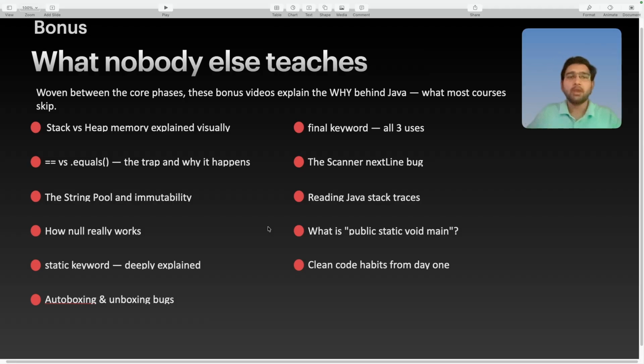So we will be diving into some core topics like what stack and heap memory are. We'll have a clear difference between double equals versus dot equals. We'll also be studying string pools and immutability, and also null, how nulls really work. We'll also be covering the static keyword, autoboxing and unboxing bugs. We'll also be studying the final keyword.